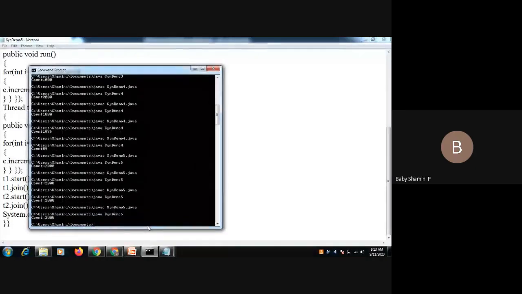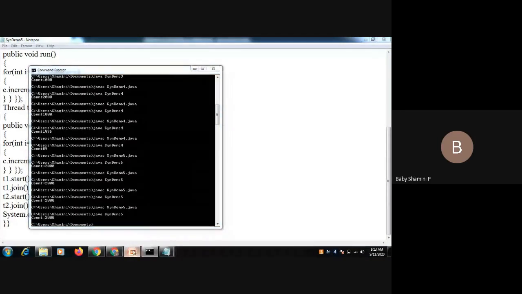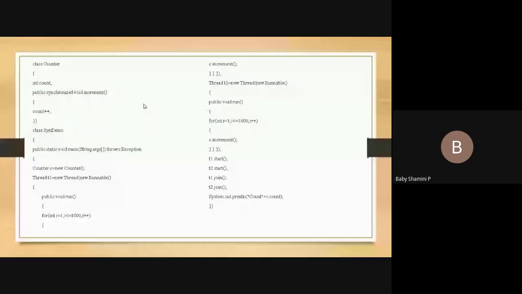So if you are using a synchronized method, synchronized block, or static synchronization, it displays the exact output. Why? Because here there is no thread interference and no thread inconsistency, that is, no inconsistency of data. Once the thread completes its task, it moves to the next function. So that's all about the synchronized method. The output is 2000.